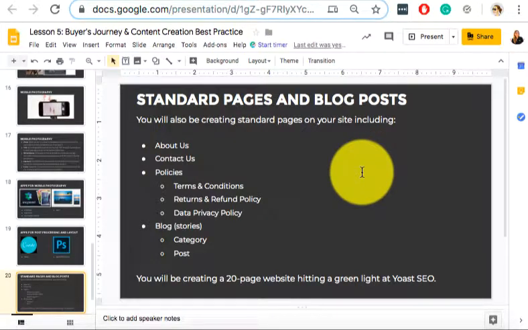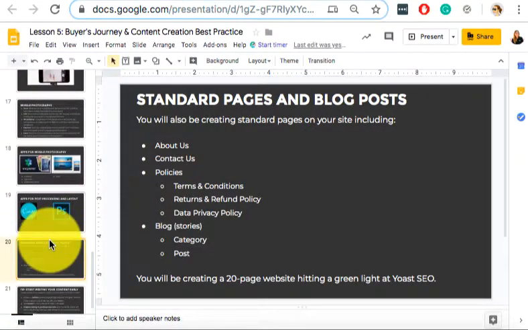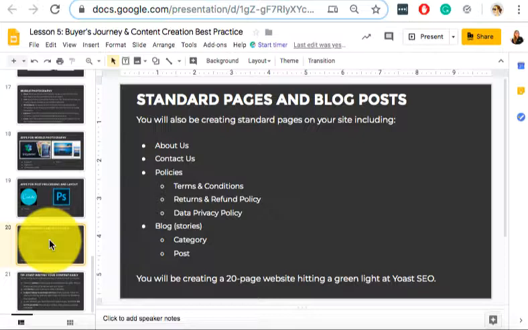Alright guys, so these are the standard pages that you will need to create on your website. Remember that a trusted website has to have at least 40 pages so that Google or other search engines will rank your website. But for this exercise, you are required only for 20 pages, all with green light in Yoast SEO.